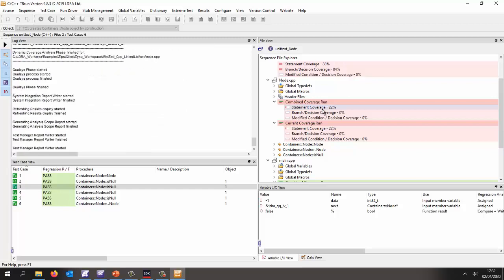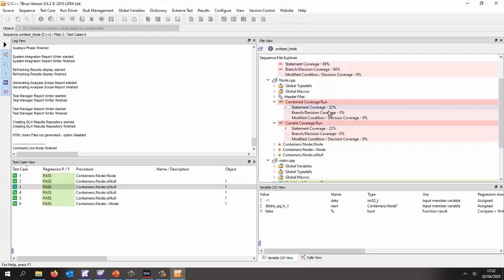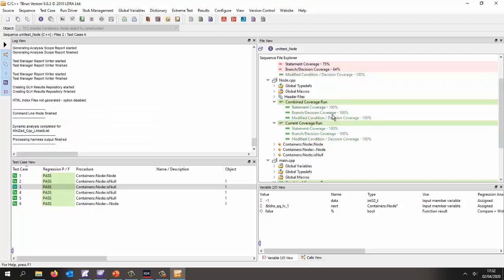Okay, almost there. And there we can see, yes, we've got 100% statement coverage, branch decision coverage, and also on that particular class, we've got 100% MC-DC coverage.